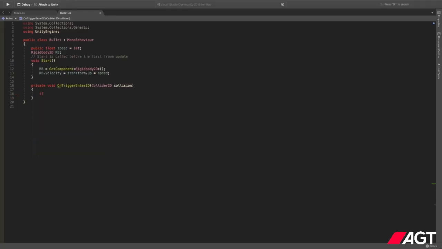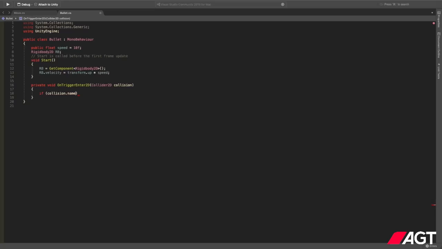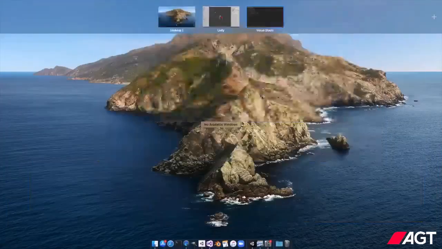So let's say if, and we can use this collision from the method, if collision.name is equal to Player, what I want to do is return. I don't want anything to happen, but if it's not the player, I want to destroy the bullet object. So when the bullet hits another object but not the player, it will destroy itself. And that's it for the bullet script for now. So let's go back to Unity.